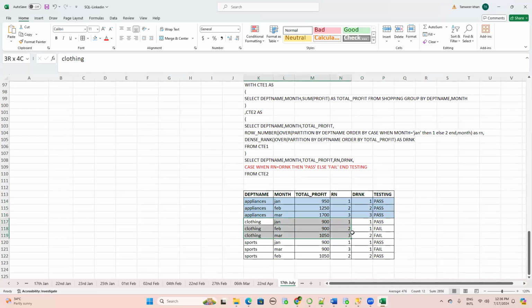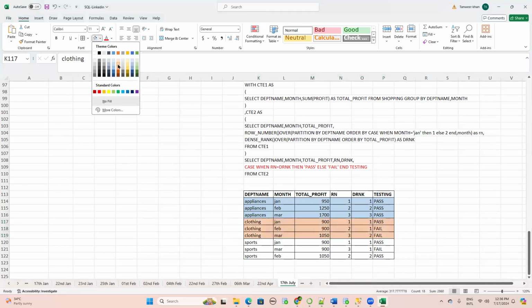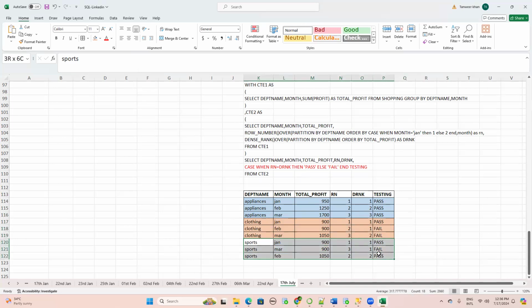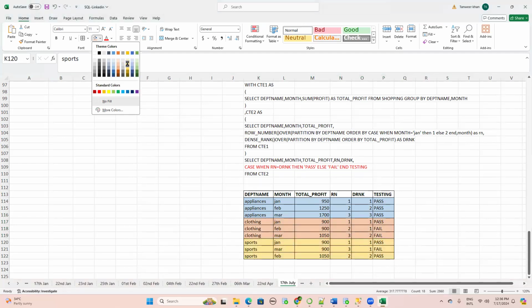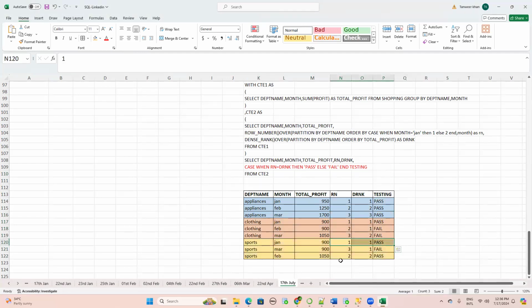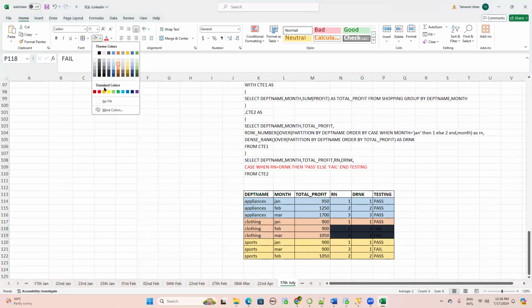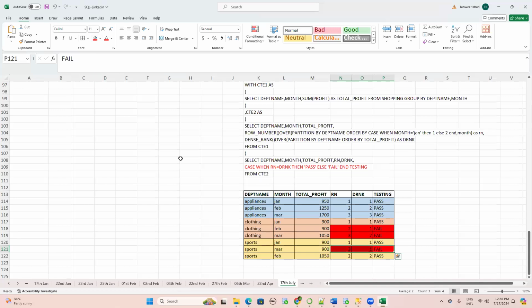But if you check for clothing, do you think it is pass everywhere? No. 1 equals 1, yes, pass. 2 equals 1, this is fail. Now, if you check for sports, do you think it is pass everywhere? No, right? It is pass, but this is fail. So if anywhere, even for a single record, it is fail, it means the profit is not increasing. Is this point clear?